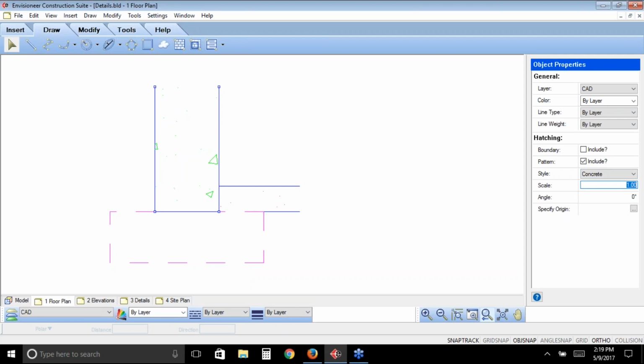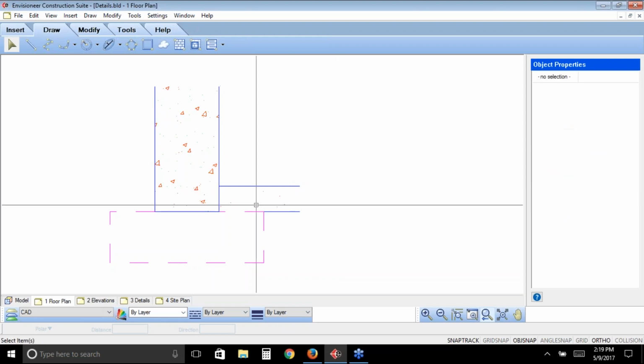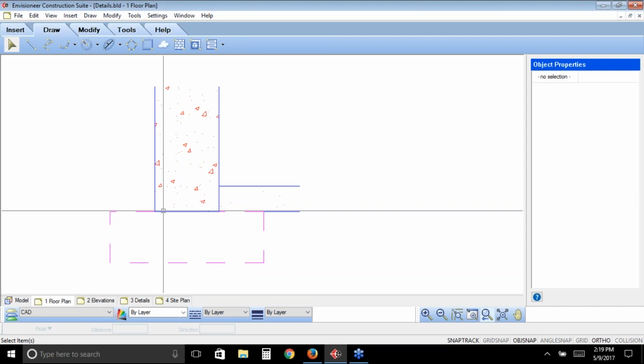If you find that it's too dense of a scale or it's too light, you can always come through and change it. So if I change that to a scale ×2, you can see it's gotten bigger. And then if I change that to a 0.5, you can see it's gotten denser. So you've got that option of being able to update those hatch patterns if you want to as well.